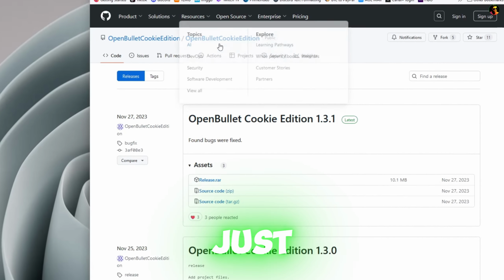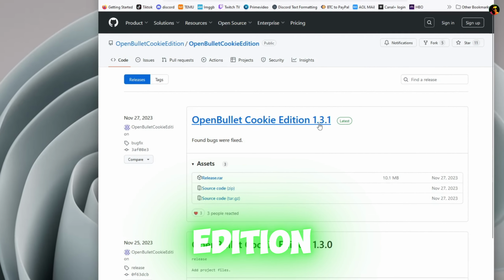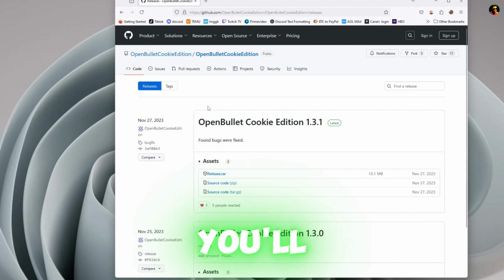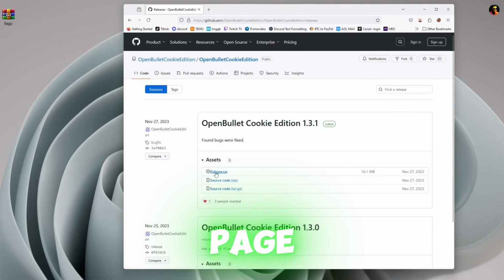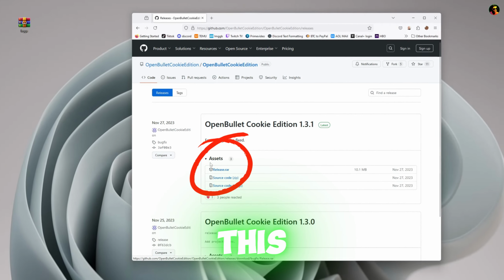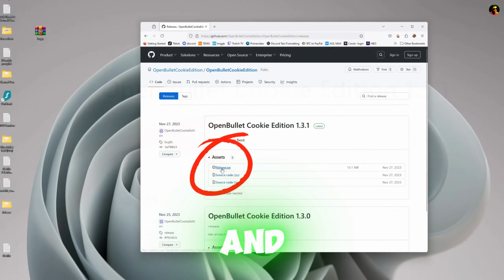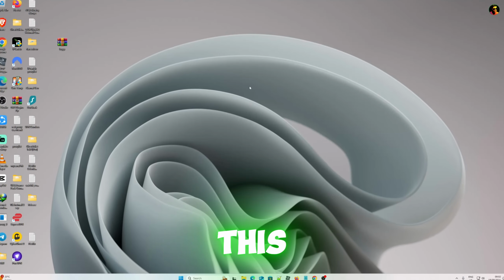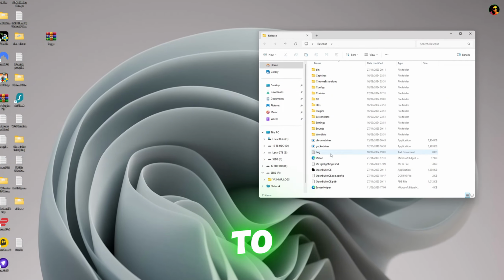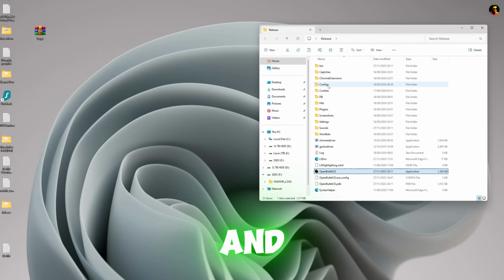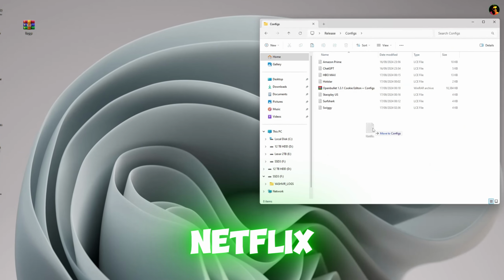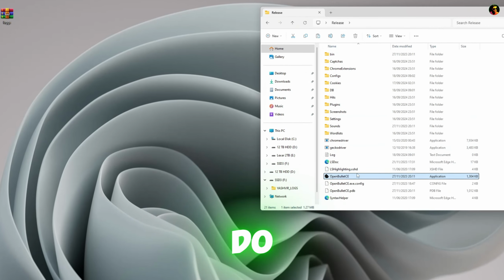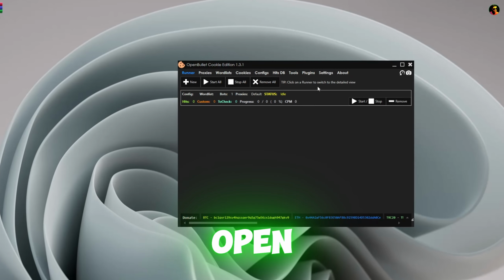All you have to do is just search OpenBullet Cookie Edition 1.3.1 on Google, and you'll be brought to this GitHub page. Click this assets and release raw. Okay, download this and extract it to your desktop. Okay, and right here just put your Netflix configs. All right, go back, double click this, it should open like this.